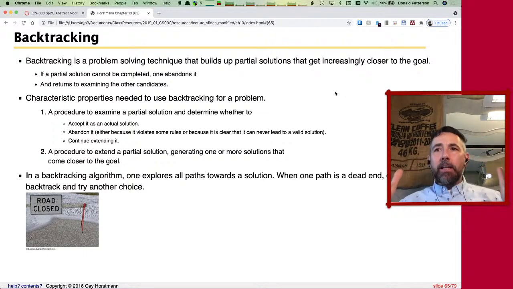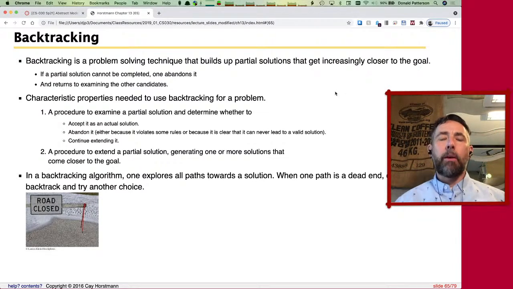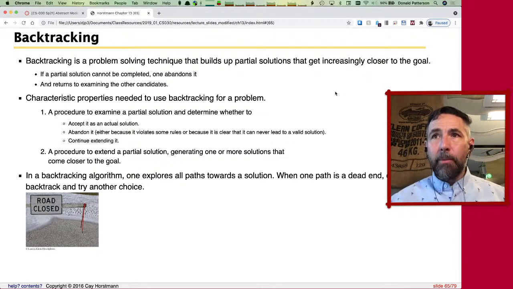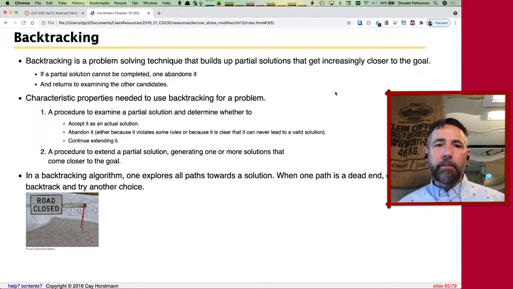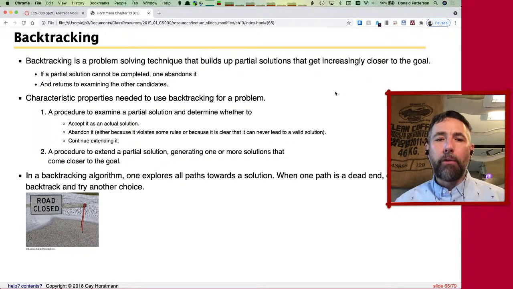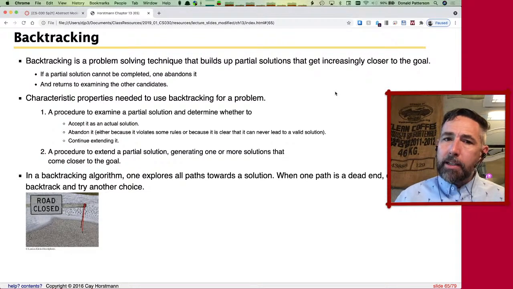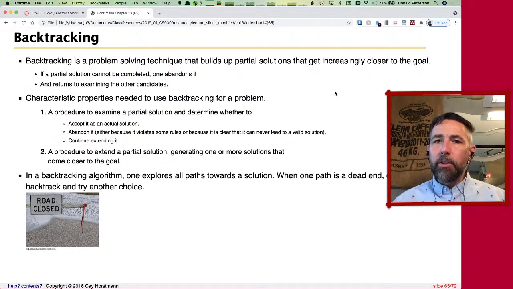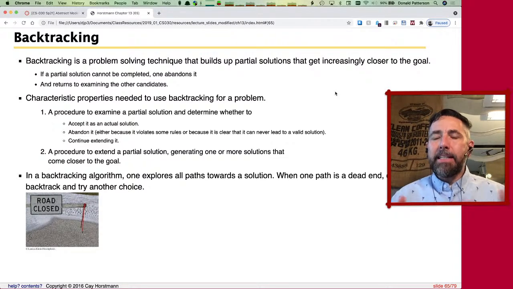Backtracking is a particular approach to solving a problem. It is a hammer, and if your nail is the right shape, it's the right way to solve a problem. It's not the way to solve every problem, so I don't want to suggest that. But it is a very powerful problem-solving technique that relies on recursion. And the way it works is that as you build up your solution, you improve it step by step so that you get closer and closer to a complete solution.